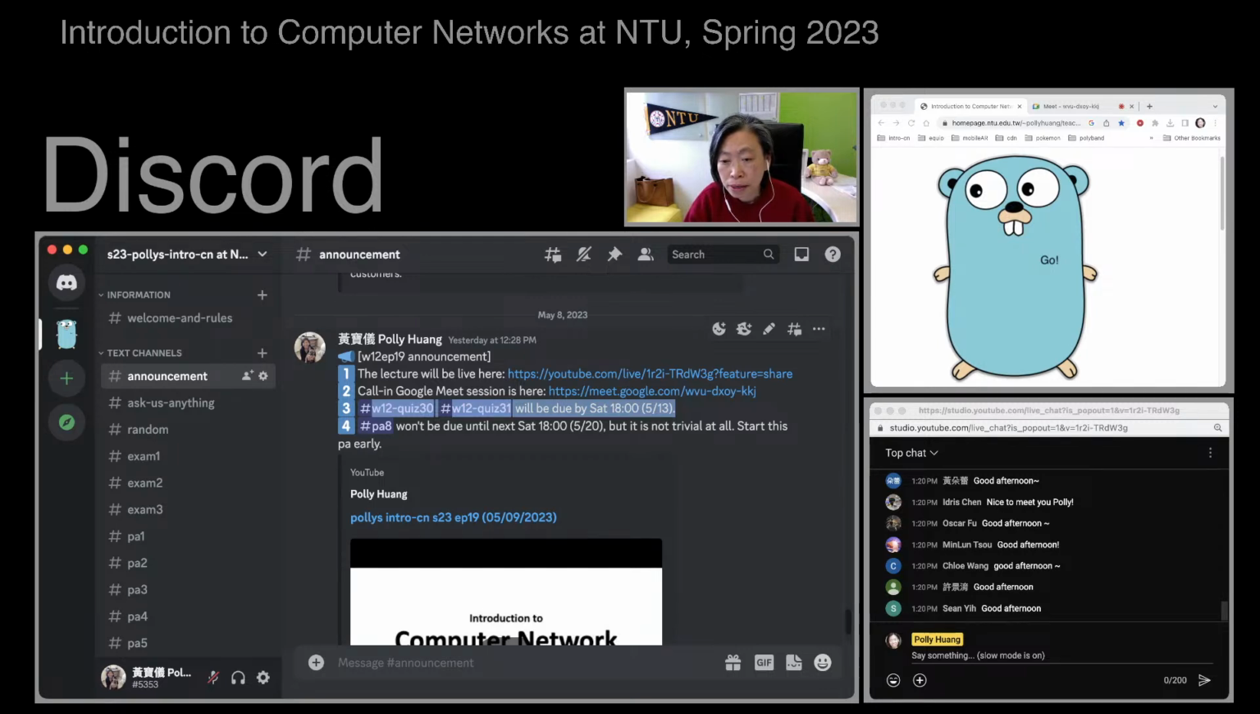One thing, this is more of a gentle reminder: PA number 8 is not due this Saturday, it's due next Saturday. PA8 is actually a little challenging, especially when you want to do it the complicated way, or in a way that works seamlessly with the web server implementation in Golang already. So PA8 is not trivial, and you want to start early.